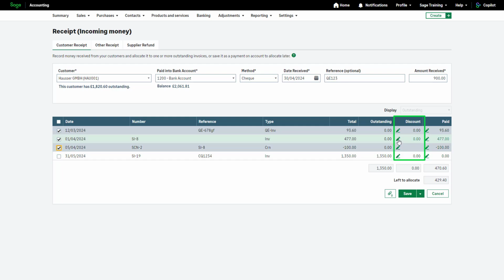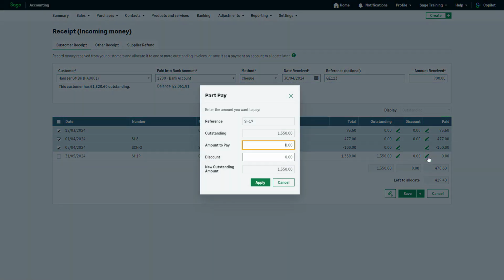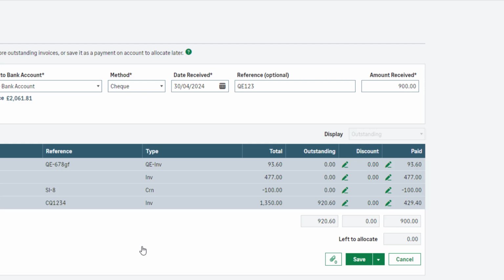If a part payment has been made, click the pencil icon in the Paid column. Amend the value in the Amount to Pay box. This is the amount the customer has paid against the selected invoice. If applicable, enter a discount here. The new outstanding invoice amount is confirmed. Check all information has been entered correctly, then click Apply. The Paid column now correctly reflects the part payment.